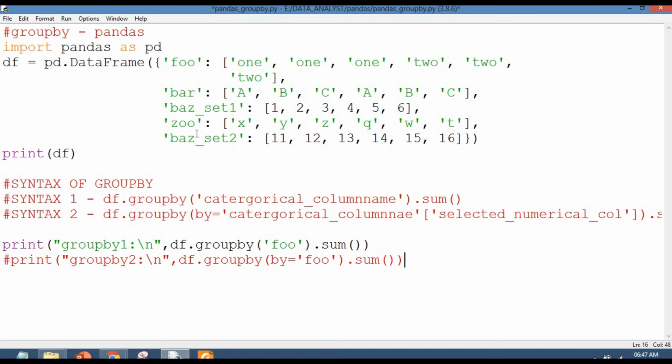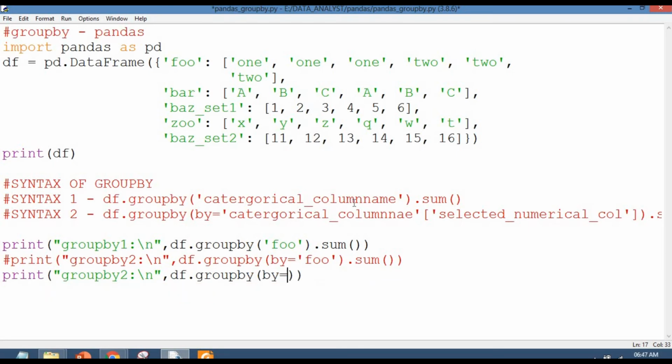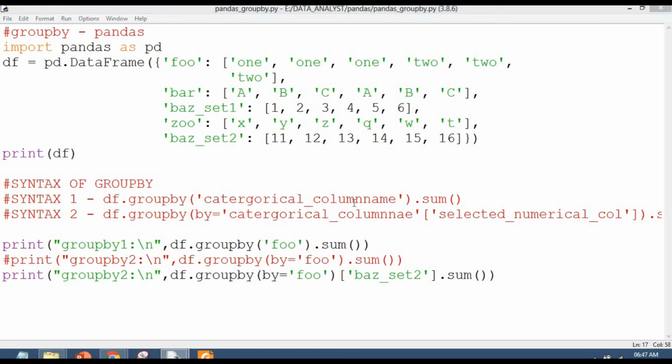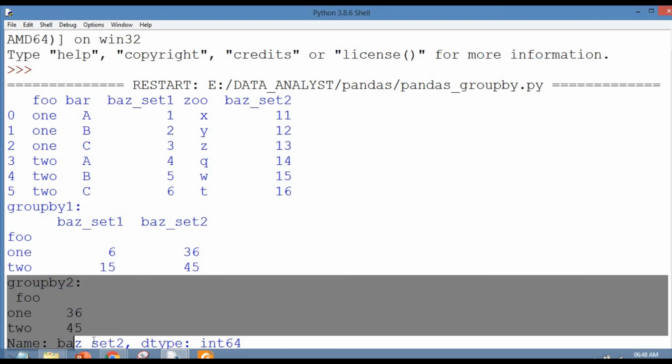I want to find only pg_set_2. So what I'm going to do over here: print groupby 2, slash n for a new line, df.groupby by equal to foo, and then I'm selecting only the second column, pg_set_2, and then doing the operation sum. Now I'm executing it, so I'll get only pg_set_2, the sum for 1 and 2, as you can see over there. Make sense?